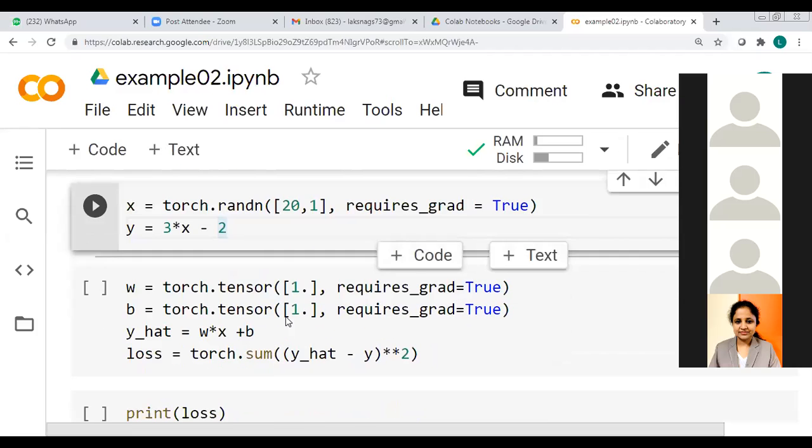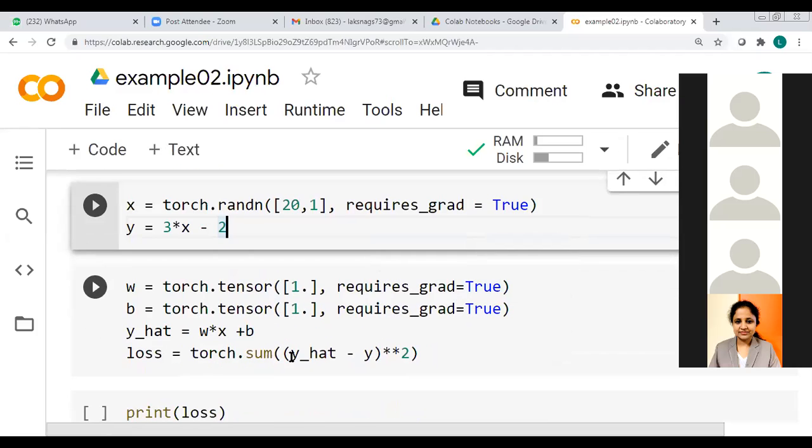Okay, so here you can see how the loss is calculated. Loss is y hat minus y, whole square. I'm not calculating mean error, but I'm calculating the difference and squaring it. Why I'm squaring is to avoid the negative value. Then all the losses I'm adding, that is torch.sum. So this is how I'm calculating the loss.